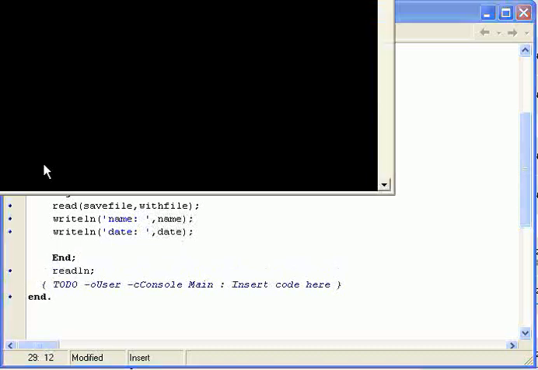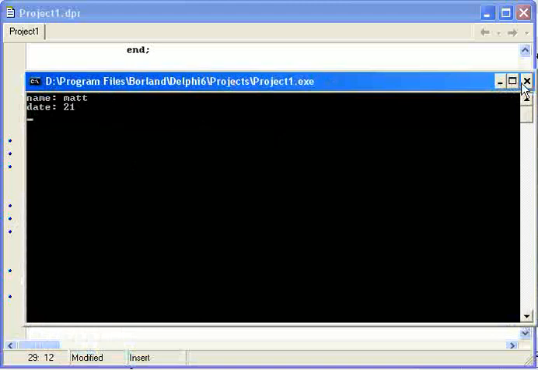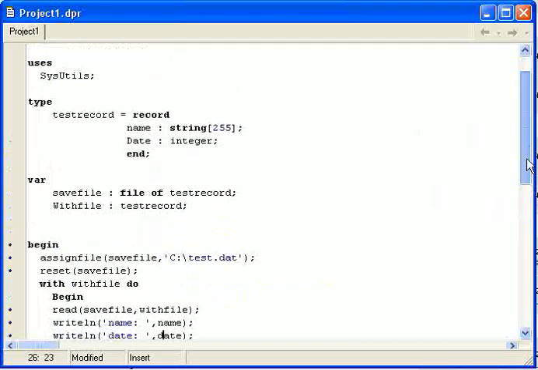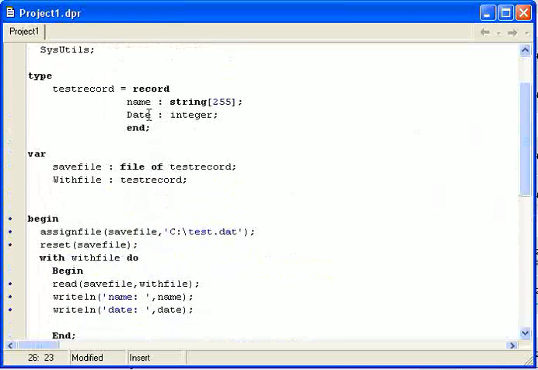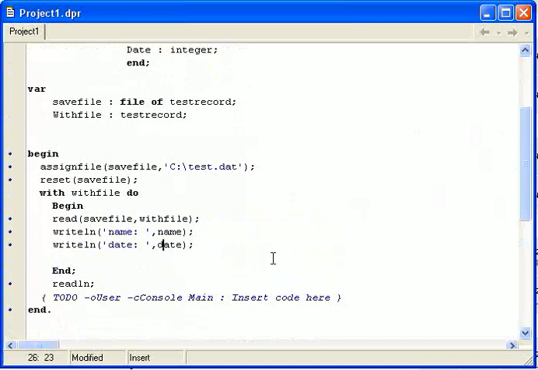Pause the display, and there you go, it's outputting Matt and 21, which is what we actually saved to the file. Okay, so that's how you can save individual records. You could always save arrays which are inside the records as well. So that's it for the basics of saving and loading from file with records.